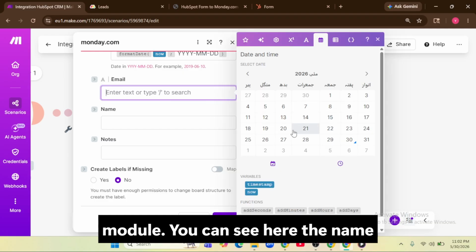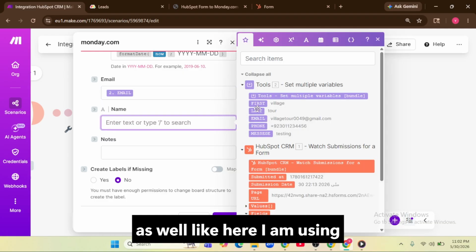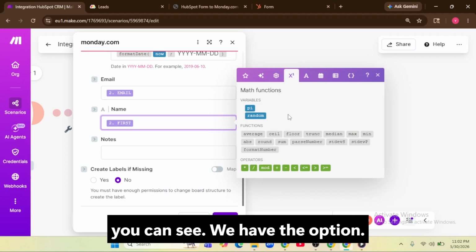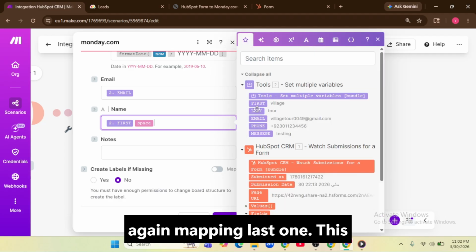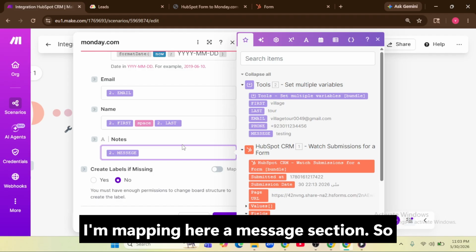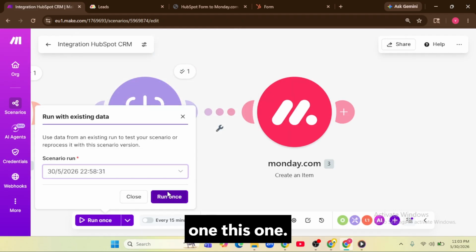After that, we are mapping from the set variable module. You can see the name as well. Here, I am using the first name, and for the second name, this is the option, a space, and here I am again mapping the last name. This way, it will create both first name and last name. In the note section, I am mapping the message section. So here I am rerunning this one.